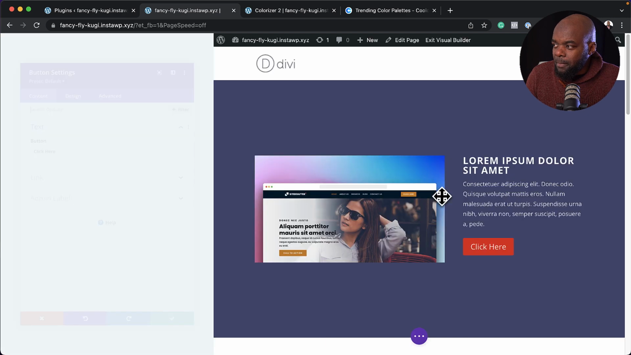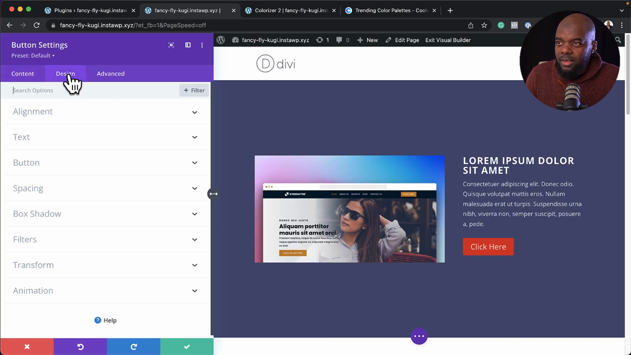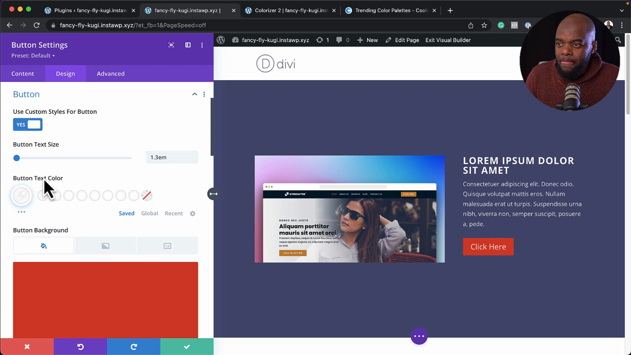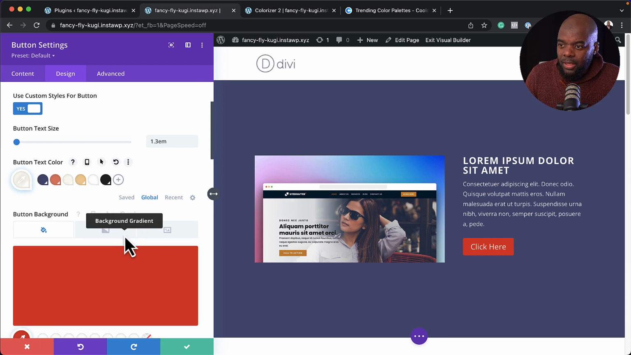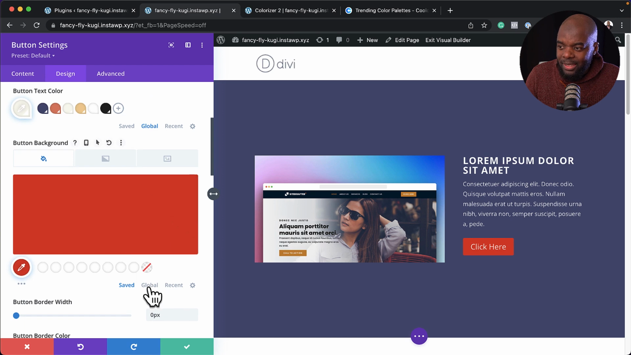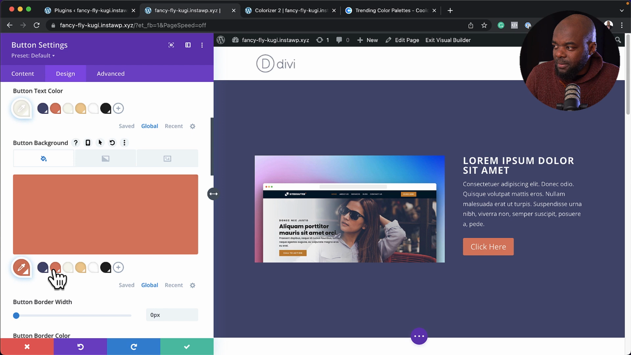So I'm going to click here to go into my button settings, click on design, button. And again, we need to make sure we're working in global. So our button text color, I'm going to go ahead with this color here. And then for the button background color, again, I'm going to come over here to global and choose my button color just like that. Now we can add our hover color, our hover state.